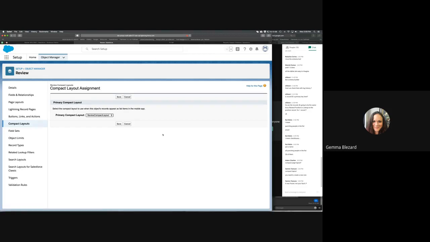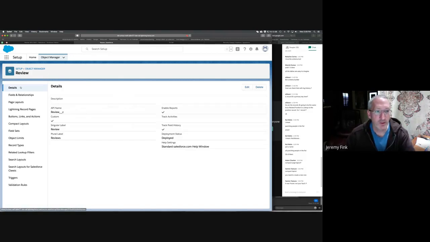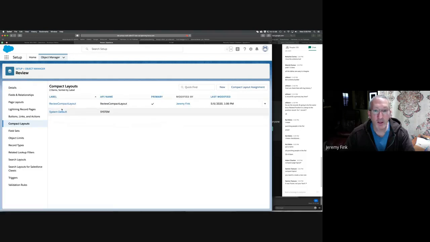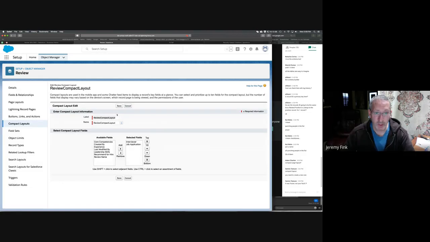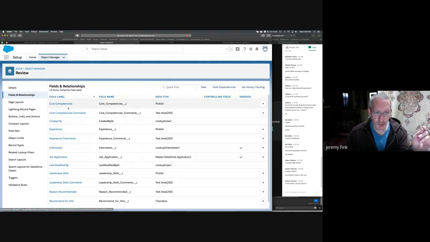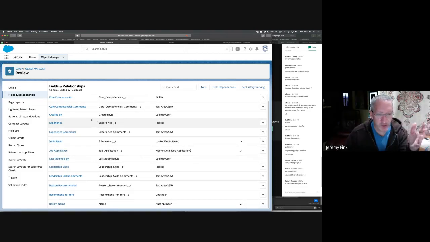Yeah. Okay. So I'm going to go back to the top of this for a second. So the review object and the compact layouts. And here is my review compact layout. And that has been assigned because it now says it's primary. Basically I've added the interviewer and the job application. Now, correct me if I'm wrong. This should, when I hover over the first field, the one that ties it all together, the interviewer link, the auto number, the review name.